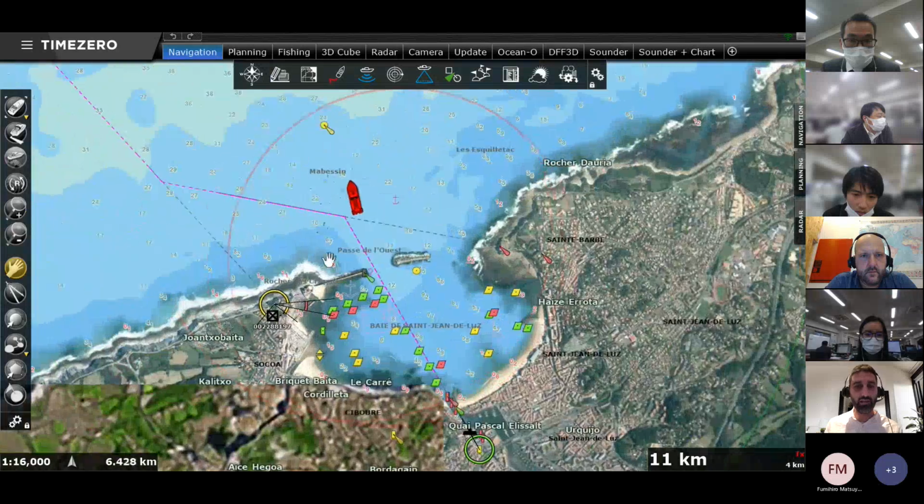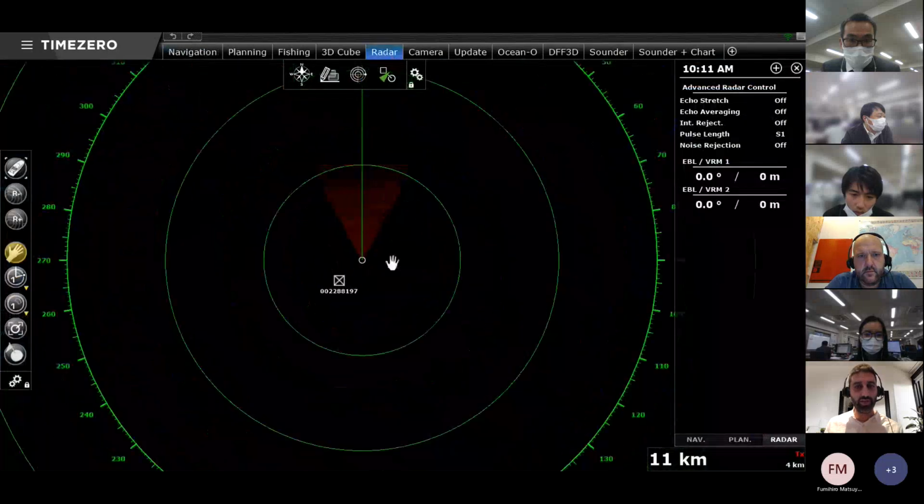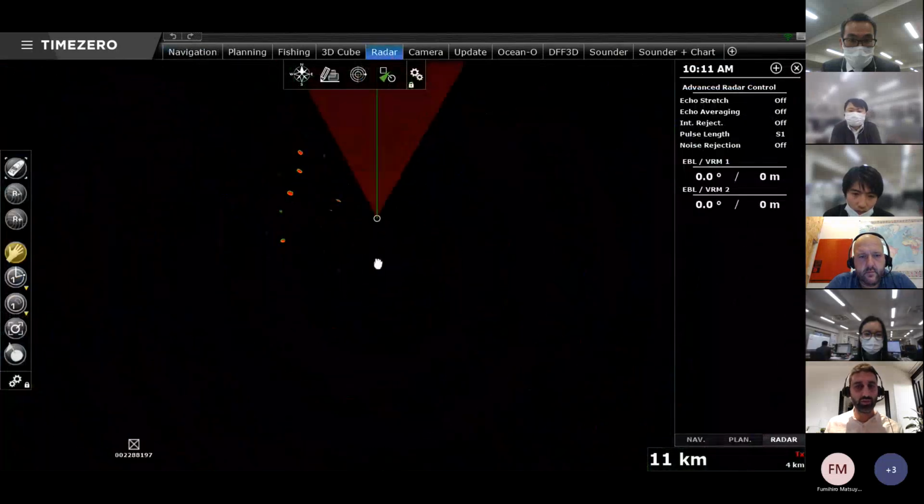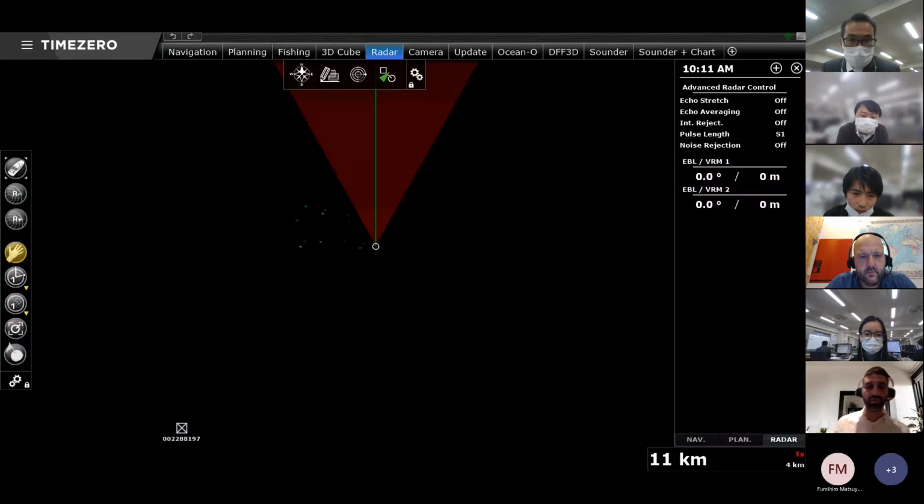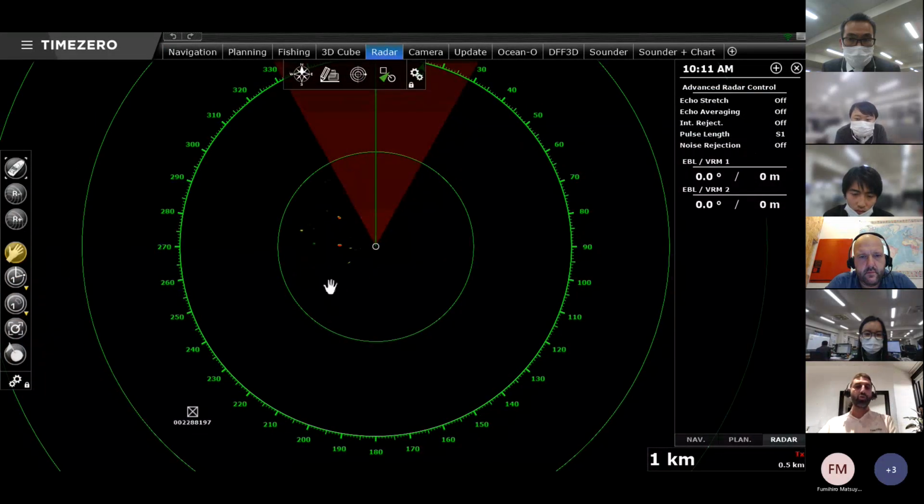Then we have the radar integration. Here I don't see it very well because my demo already departed, but, you know what, I will start the file again so you can see how it looks. So I turn off TimeZero, I use a demo file, I turn it on again, and you will see how the radar is integrated.